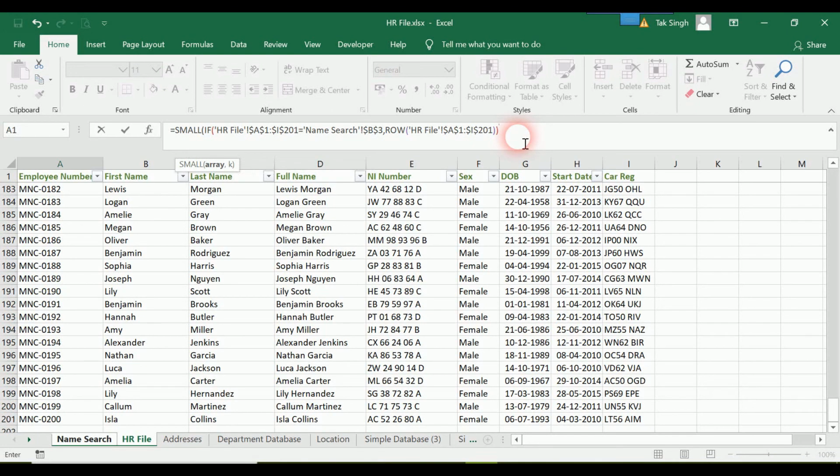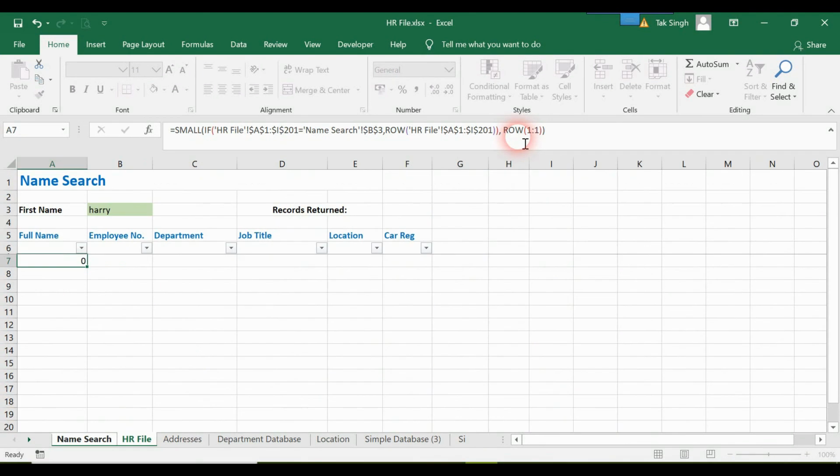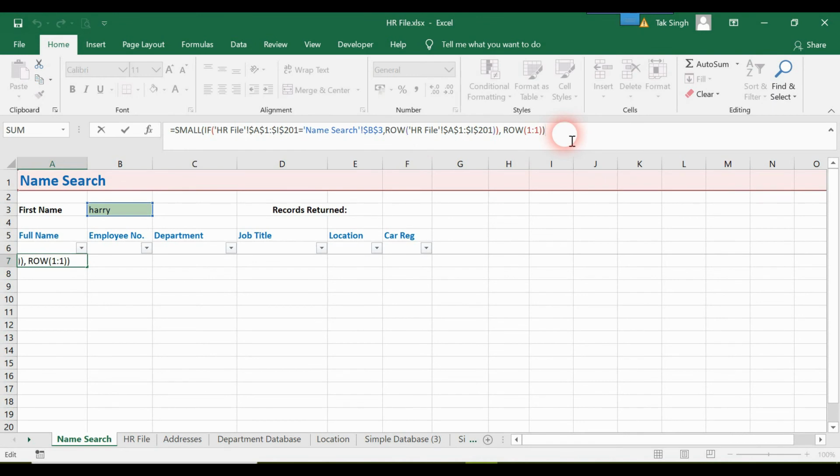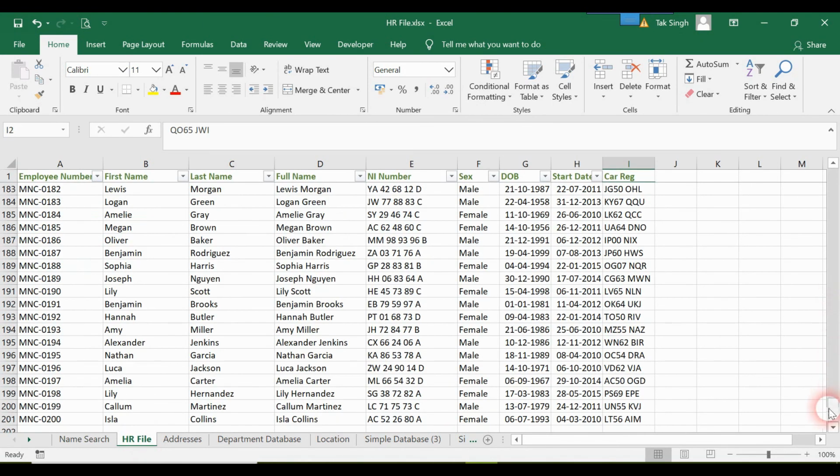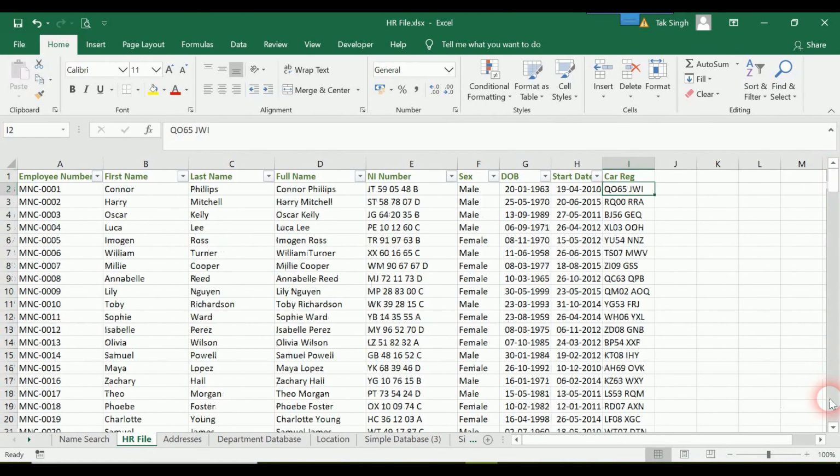Next, K will be my row 1:1, 1:1, and then I am going to close small and enter. Enter is something that you are not supposed to do. You are supposed to press Control Shift Enter, and now it is displaying me 3. Let's quickly check out if it is giving me the right output. 3 contains Harry, so it is quite right.